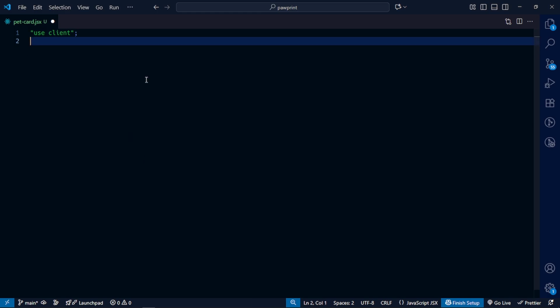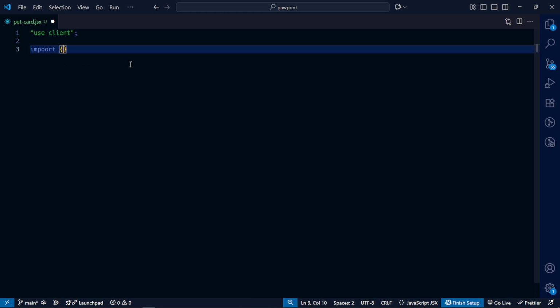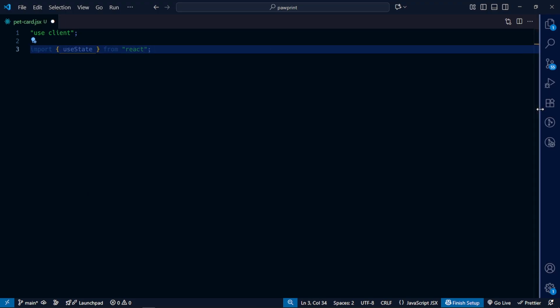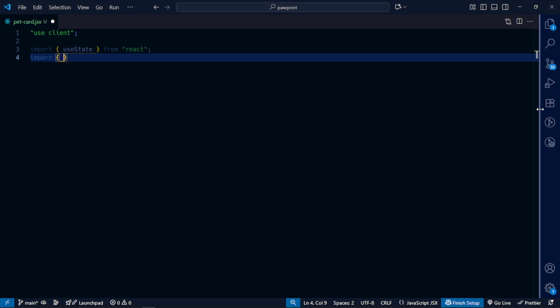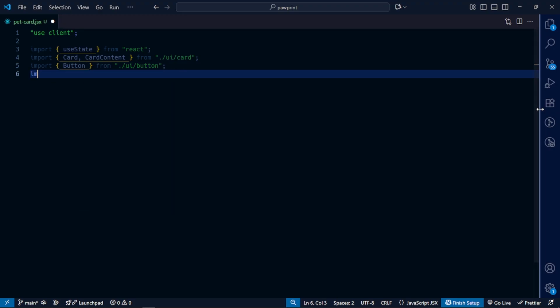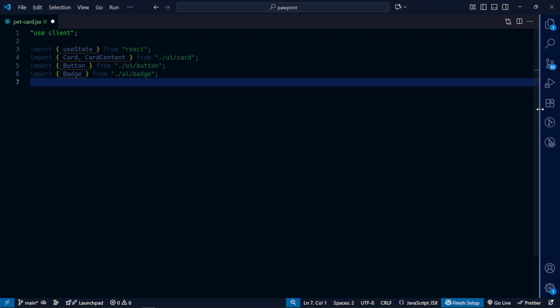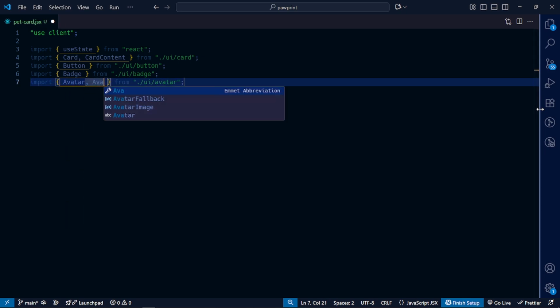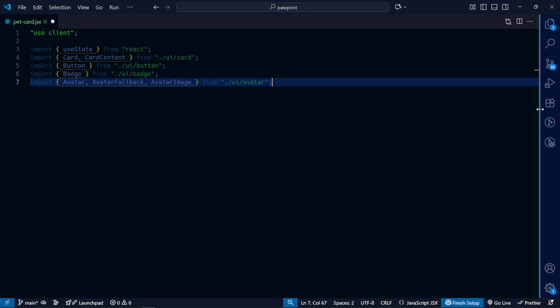So let me just remove this. So we're going to import the use state hook, use state. We are also going to import the card component, the card from ./ui card, and then card content, and then we're going to import the button from ./ui button. We're going to import the badge, not the badge from Lucid React, the badge from ./ui badge, the actual component. We're going to import the avatar component from ./ui avatar, the avatar fallback, and then the avatar image as well.